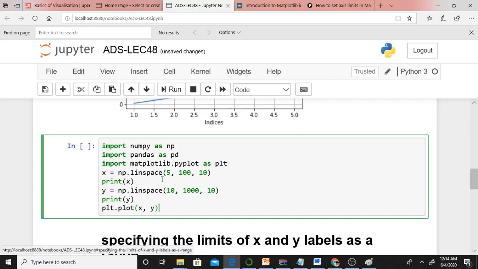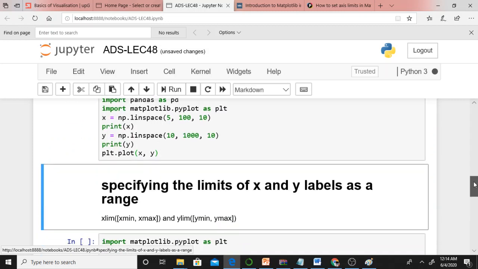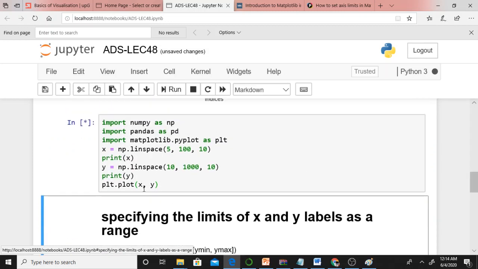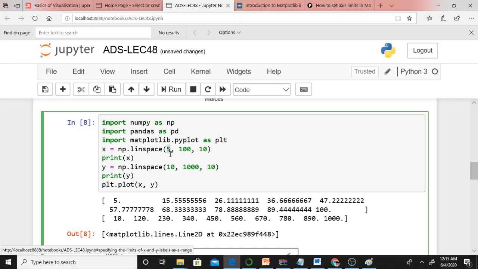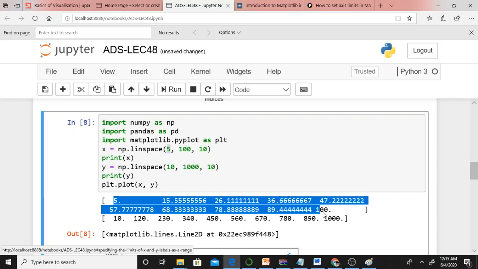Here what's happening? Between 5 and 100, I am generating 10 points. Between 10 and 1000, we are generating 10 points and we are trying to plot a graph, isn't it? It's not more than that. plt.plot(x, y) means what? It will plot. I'm just printing x. Just see the x values. It starts at 5, ends at 100. How many points including these 2 points? Including 5 and 100, there will be 10 points. Just count these. There are 10 points here.